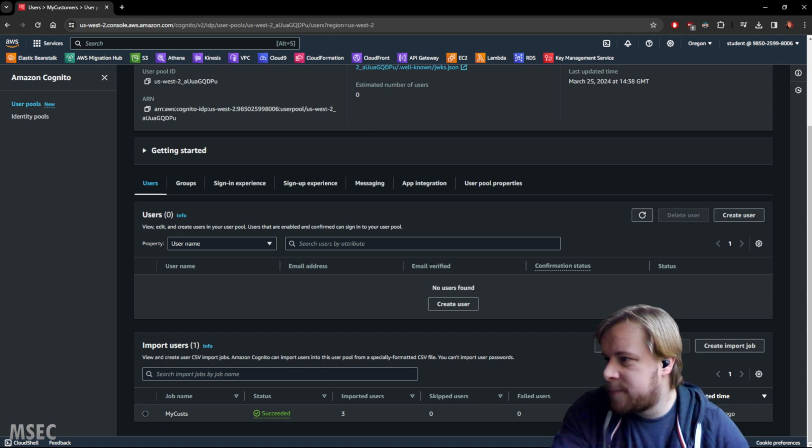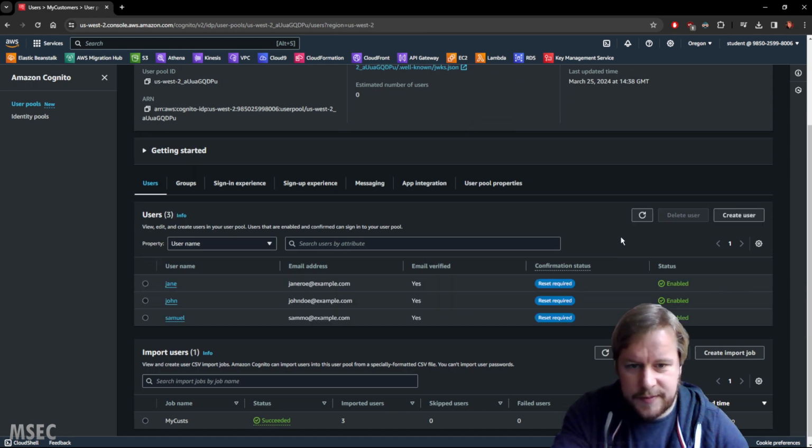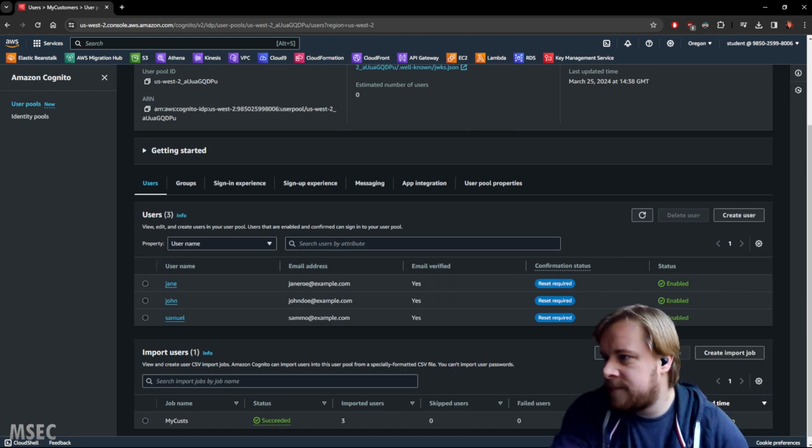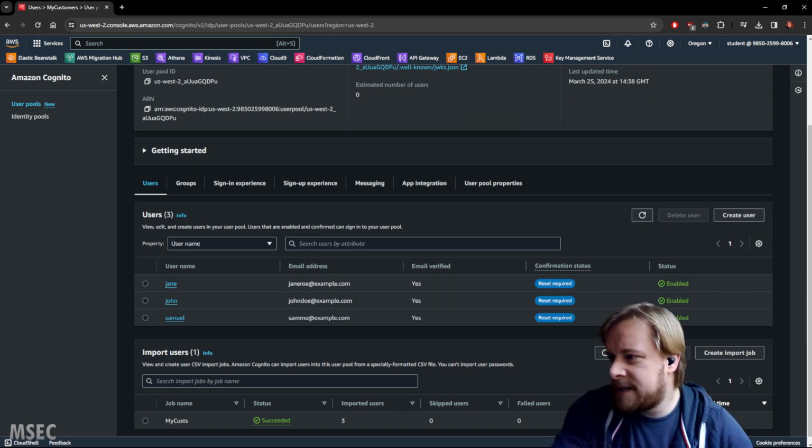Refresh it, you'll see the users have been imported. So if we refresh, there we go. Account status of the users will be reset required. This means that user will need to reset their password and it cannot be imported because storing passwords in plain text is a security risk. Forcing a password reset prevents unauthorized access to the users that were imported.